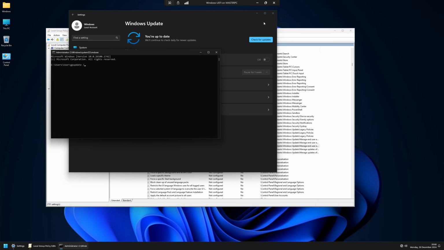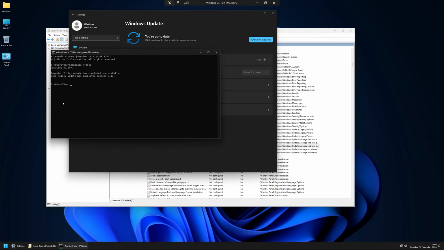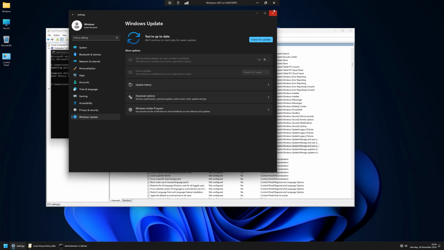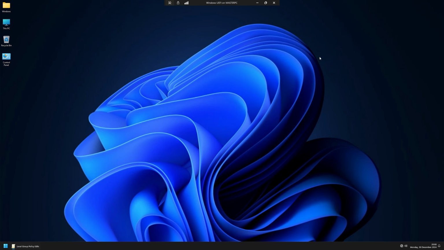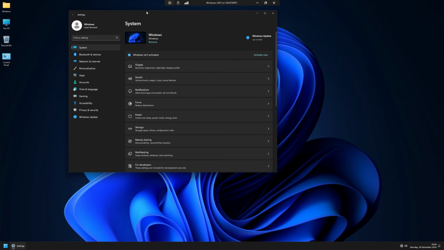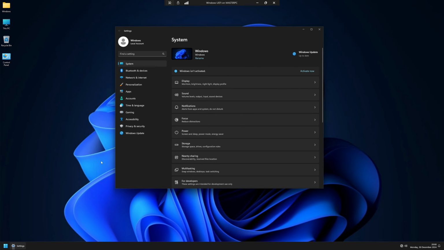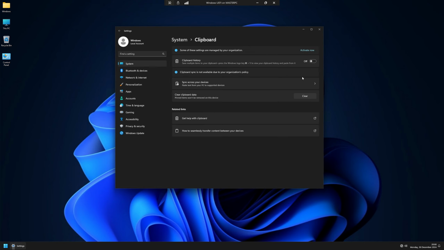GP update force. We learn things every day. If I reload this, no, I have to reboot. Cannot pause them. Okay, good to know. Remove access to pause update features, or maybe I just need to restart the settings app. No, not even. Anyways, not important, but if you need to change the settings, it's there to have it in the system. But you probably need to restart after the GP update force stuff.